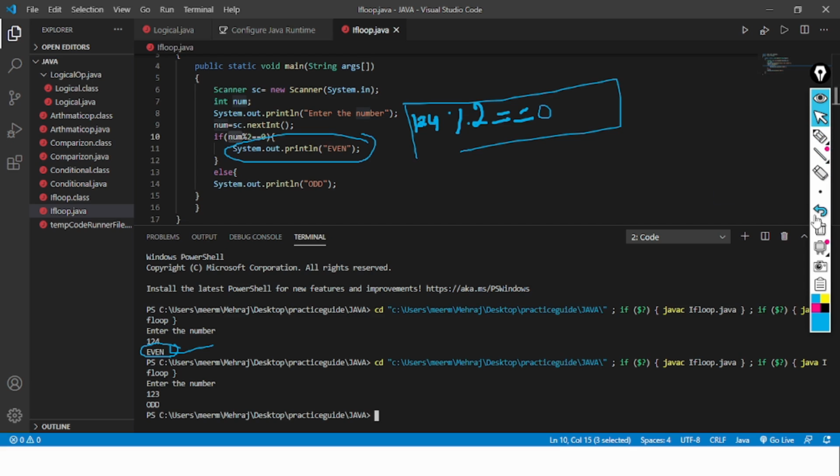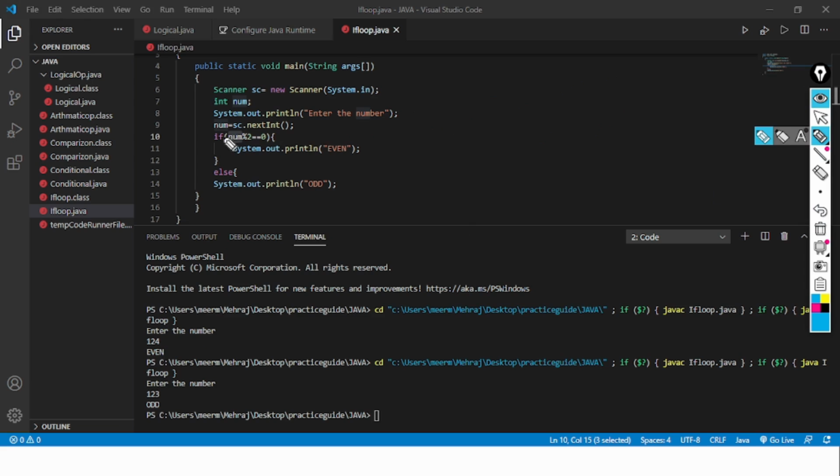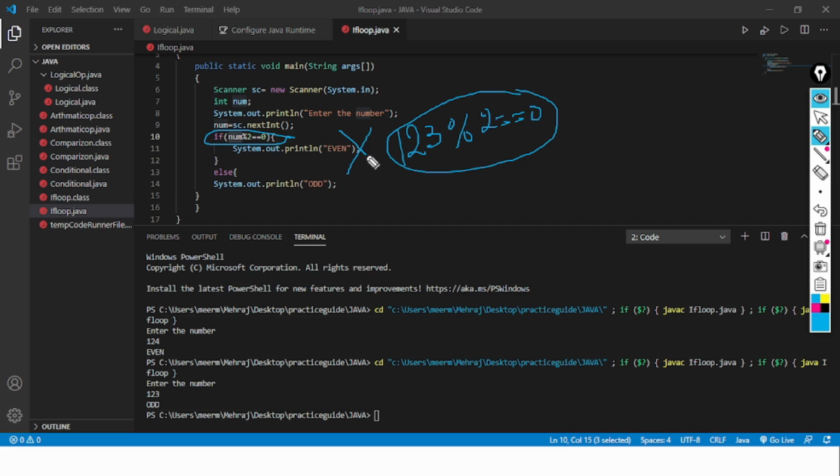Now how is this possible? When the number reaches this if, it checks okay, 123 modulo 2 equal to 0, but actually it is not equal to 0. Its quotient is not actually equal to 0. It will not enter this block, rather it will jump to this else. So this else gets executed whenever the number is odd. That is our motto, that's our task right here.